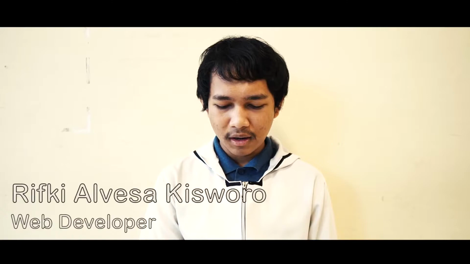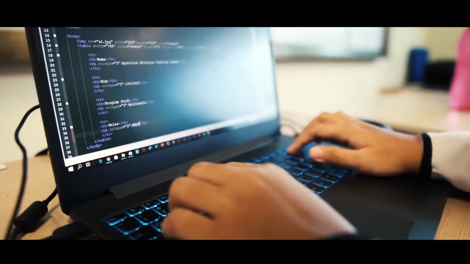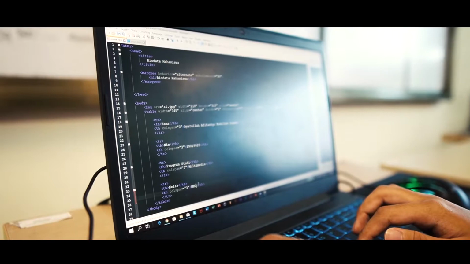A web developer is someone who is associated with making a website. Web developers create web-based applications using a programming language. They use software such as Notepad and Dreamweaver.